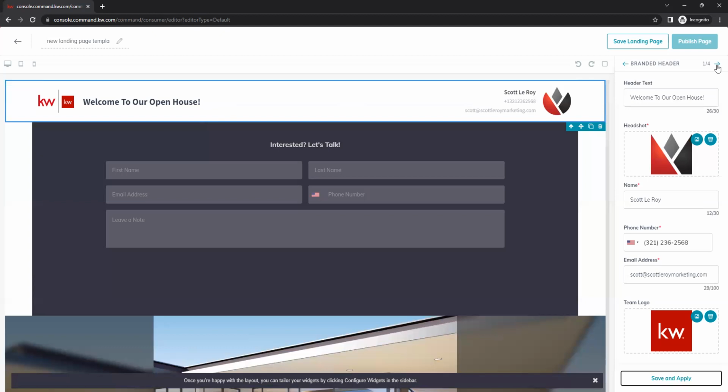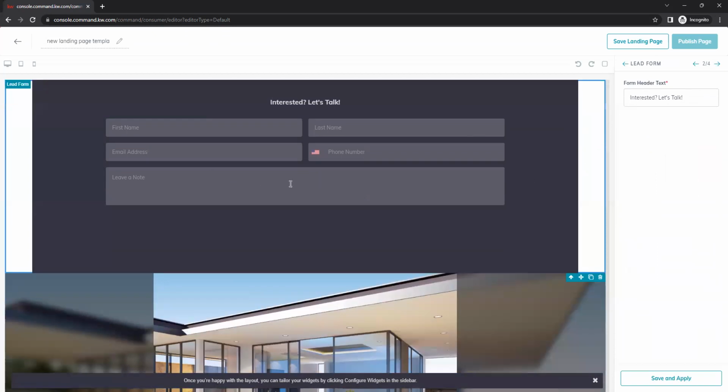So I'm going to use those arrows to navigate through my widgets here. So I'm going to go to the next one, which is my lead form. So we can edit the header text. We just cannot edit the default details in these boxes here. So we are going to edit this text to say sign in here. And then we will save and apply.